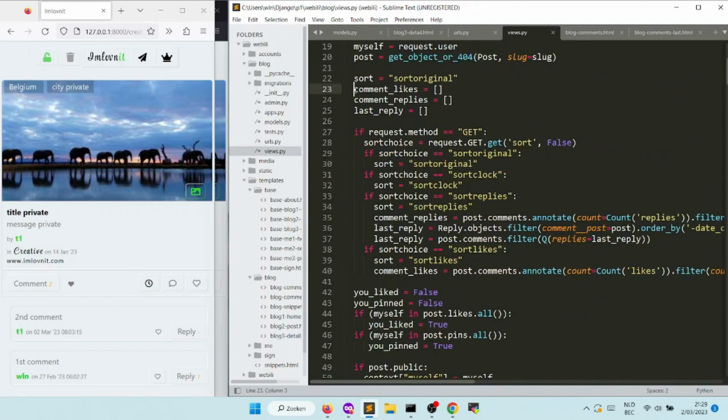First, we add 3 empty lists as variables. One to store the comments sorted on likes count, one to store the comments sorted on replies count, and one to store the comment with the last reply, which is interesting as it requires a backwards approach in the models.